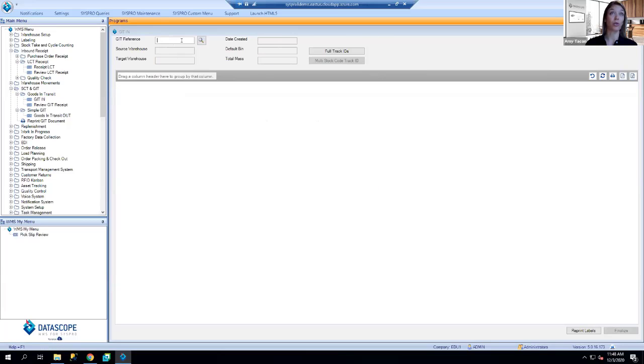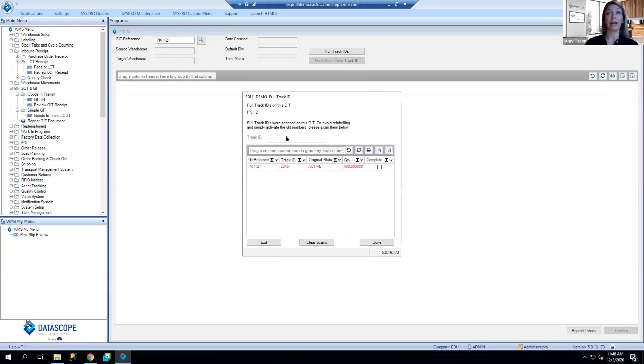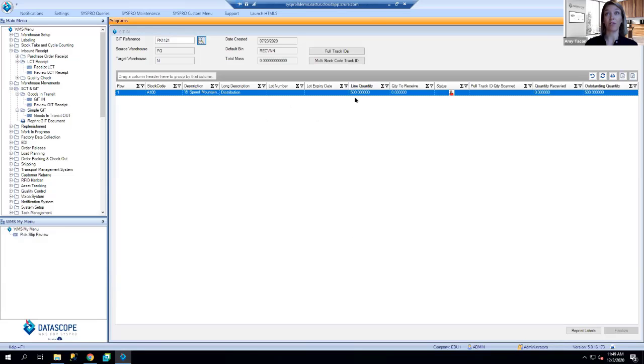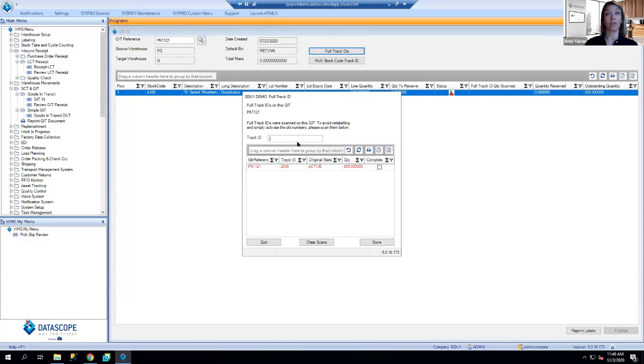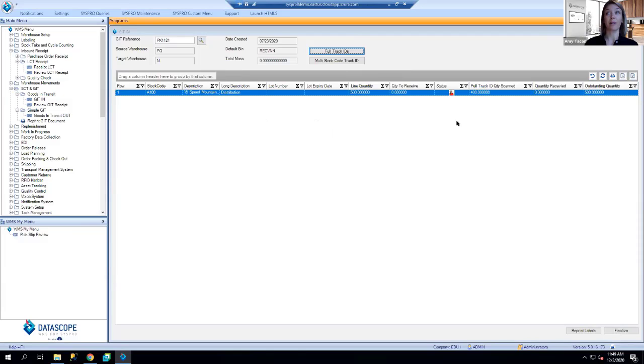If we wanted to do an SCT, and let's say we've used the same numbering as, so often in our SCT out, we use the pixlip number as the SCT reference. And this one again is suggesting to me, you've got a full track ID. I'm not going to scan any of it. I'm going to say done. And it's going to say you've got 500 left here. So I could go back into this and say, yes, I do want to scan that full track ID. Goes green. Say I'm done, and then I can go and allocate the remaining here and finalize it through.